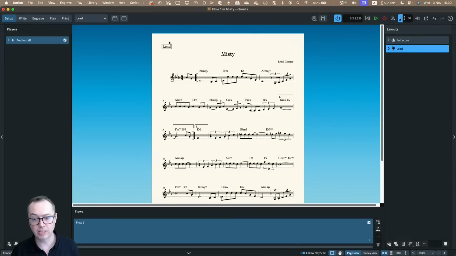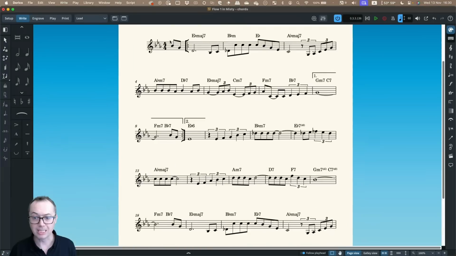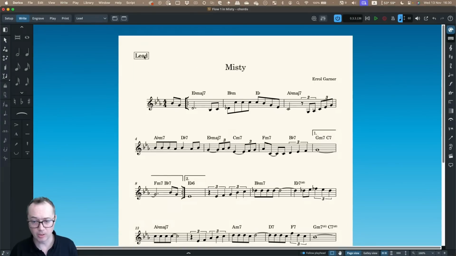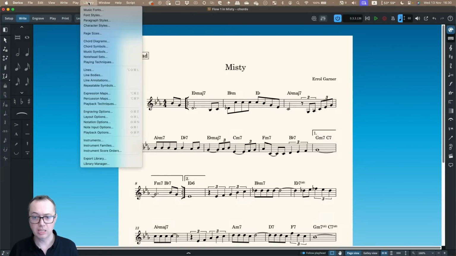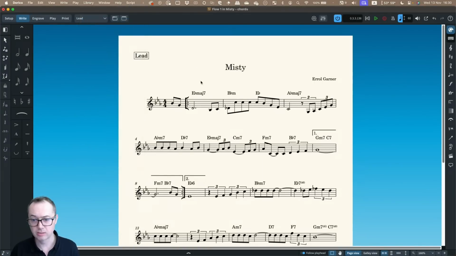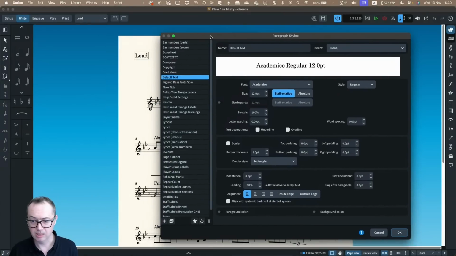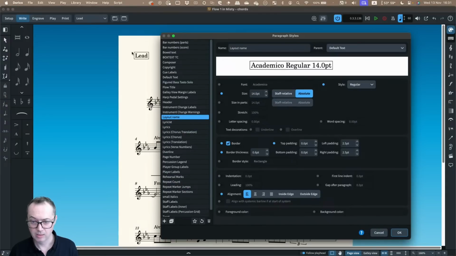If you don't want that to be in a box, so if you wanted the name lead, but you don't want it to be in a box, then if you go to the library menu and paragraph styles, in the paragraph styles you can find the layout name here, this one, and it tells you the size and the font and everything else, and you can change the style, but more importantly, down here untick border. So if you don't want a border, you can turn it off.